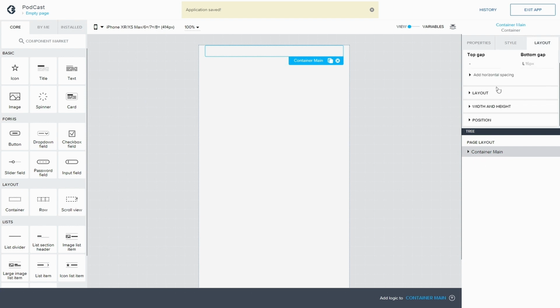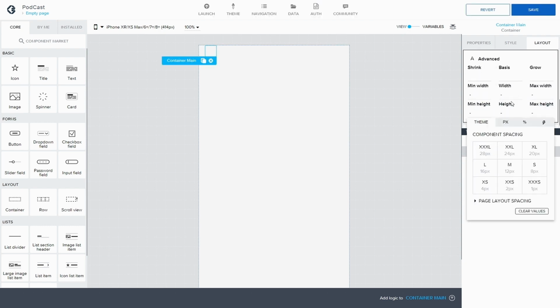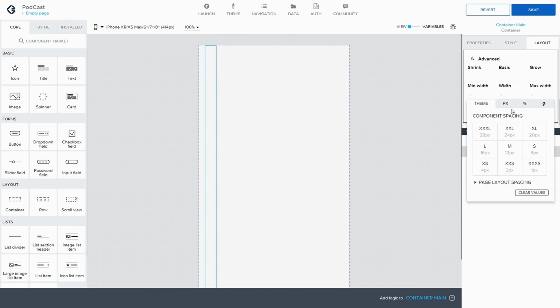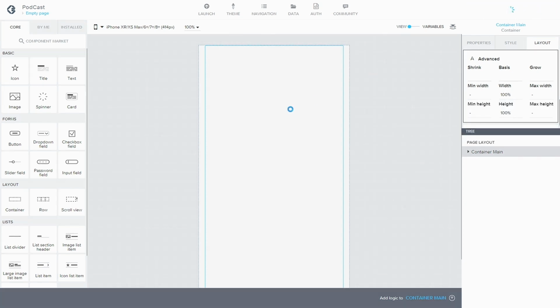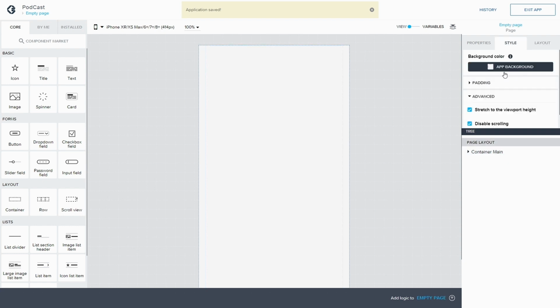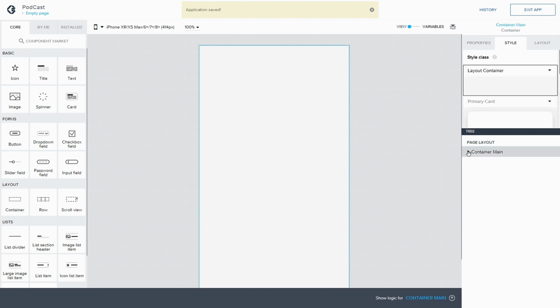So let's stretch these out to maximum. Advanced, height 100%, and width also 100%. Yeah, so that gives us the complete screen. And let's go to properties, layout. We need to remove all the paddings. Let's press the button. Okay, cool. We start from complete scratch, empty. Okay, cool. So in there, let's start.